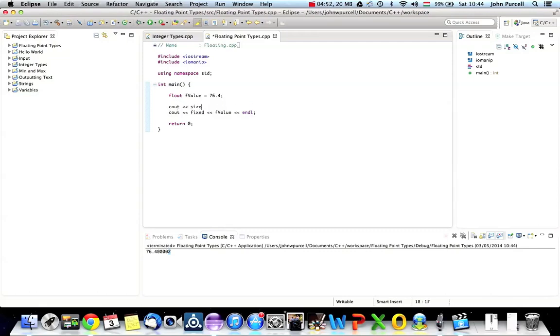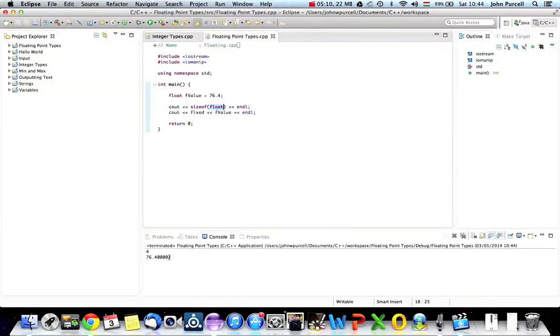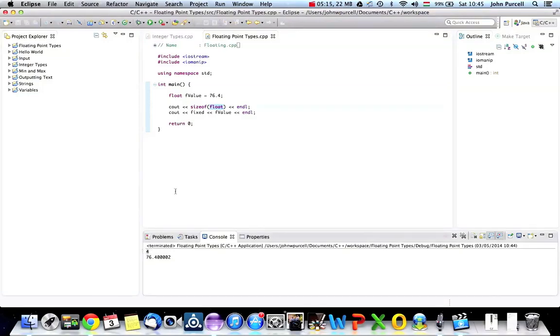You could type sizeof float like that, or you could also use sizeof on your variable. So we're typing sizeof and then round brackets immediately after it, and in that we're putting float, or we could put f value in there, it would also work. And if you run that, you will see that a float on this compiler, at least on this system, takes up 4 bytes.